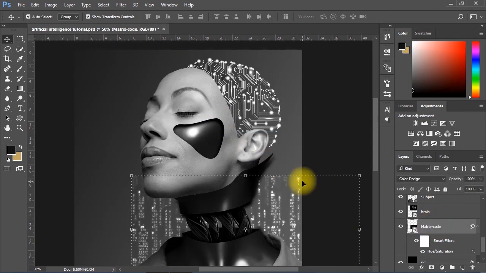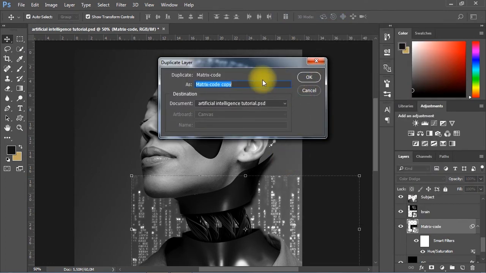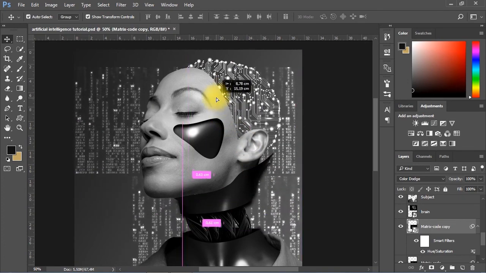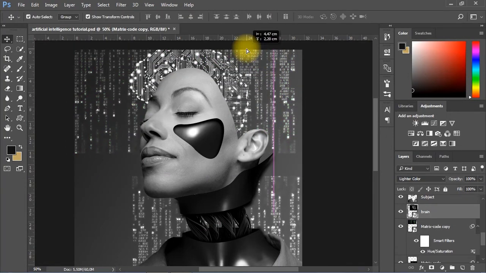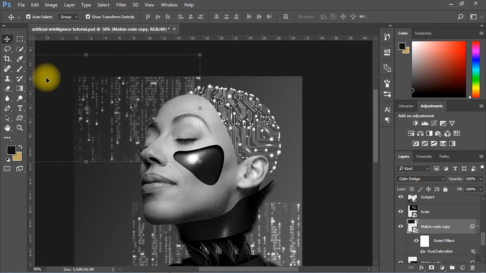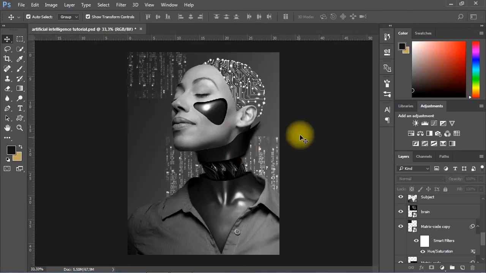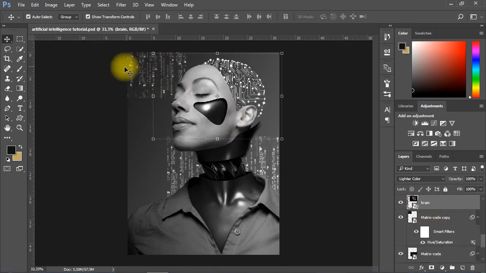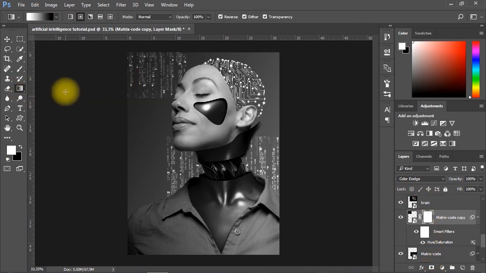Then I will duplicate the layer. You can tap Ctrl+J on the keyboard to quickly duplicate layers in Photoshop. Then I will place this on the top left corner. Now I will select the matrix code layer on the top, and I will click this button here to add a mask layer to fade out the image using a black and white gradient.